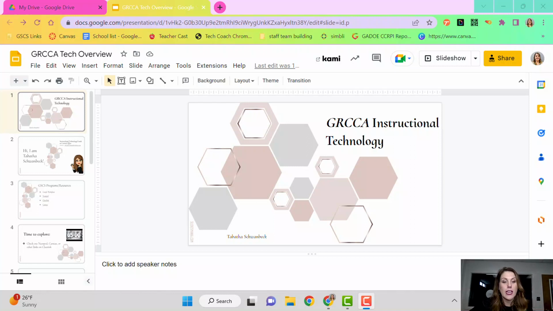Need a quick way to share your presentation with your audience? I've got you covered. There is a QR extension that we have pushed out as a department. So how do you get to extensions? If you are logged into Chrome using your GSCS account, you will have this QR generator.